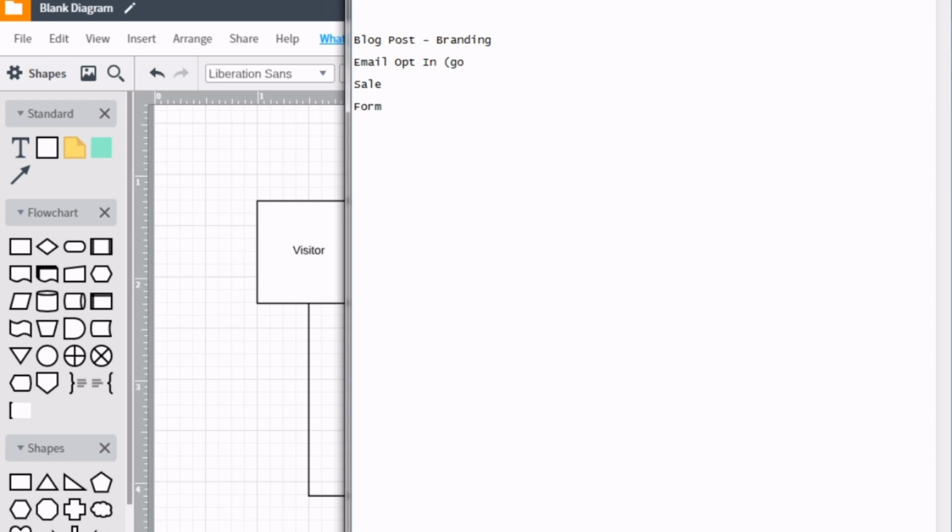So the goal with an email opt-in is to get an email address. The goal of a sale is obviously to get someone to spend money, so getting somebody to pay, to buy. And then with the form, you want somebody to fill out the form.